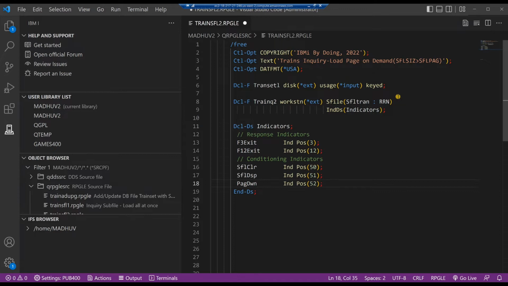Next up, the page down indicator at position 52. We had assigned indicator 55 to the keyword SFL end in our display file, and accordingly we will assign indicator number 55 for SFL end, and finally assign indicator for the validation flag, end of indicator data structure.